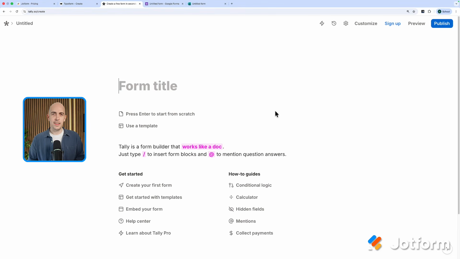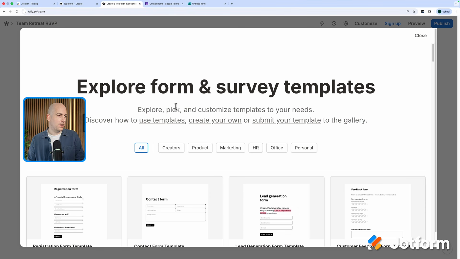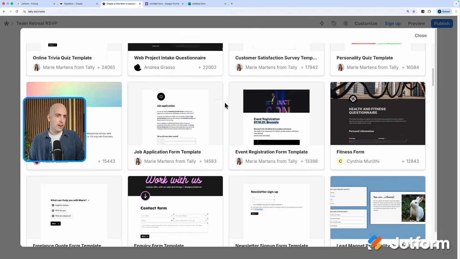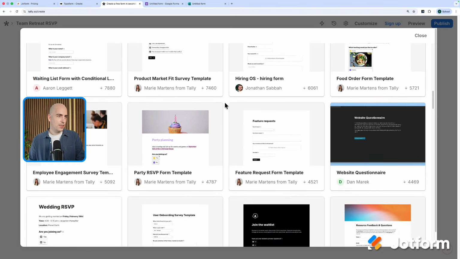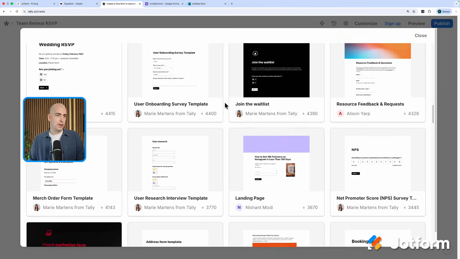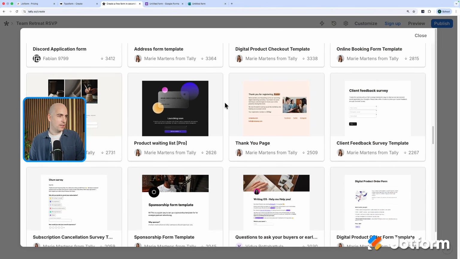And using Tally is a bit more like building a page in Notion than it is using a traditional form builder. It looks like there's no AI to get started in Tally, so I'm going to need to put in these questions manually. So I can start with a title here. I'm going to put the team retreat RSVP like this. And I can choose to start from scratch, or I can choose a template. So if I click use a template, let's see what we've got. So you can see there are a handful of templates here for different use cases like newsletter signups, website questionnaires, resource feedbacks, and so on.